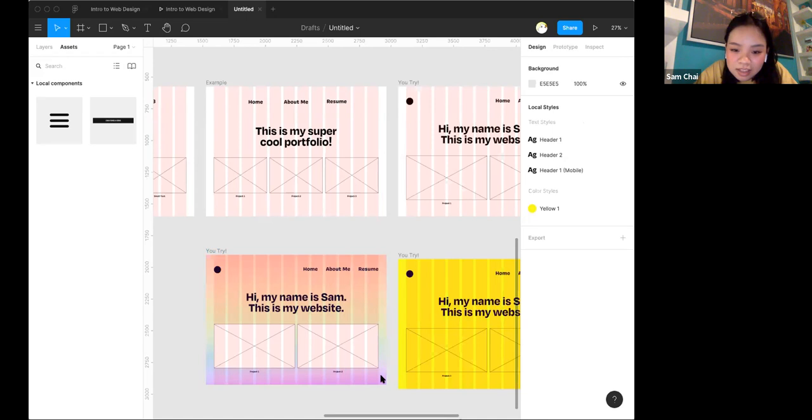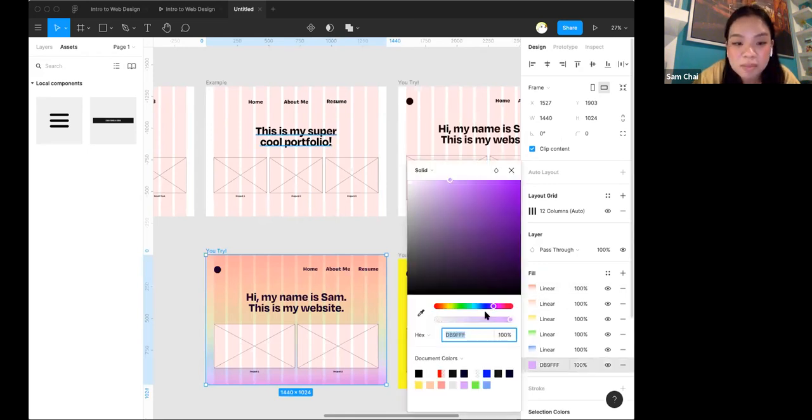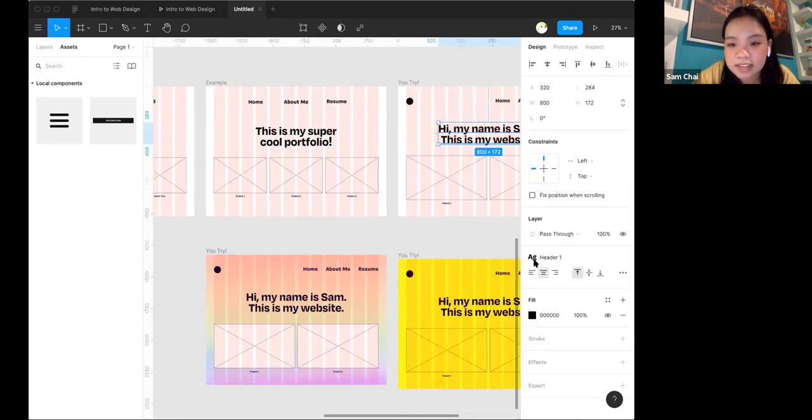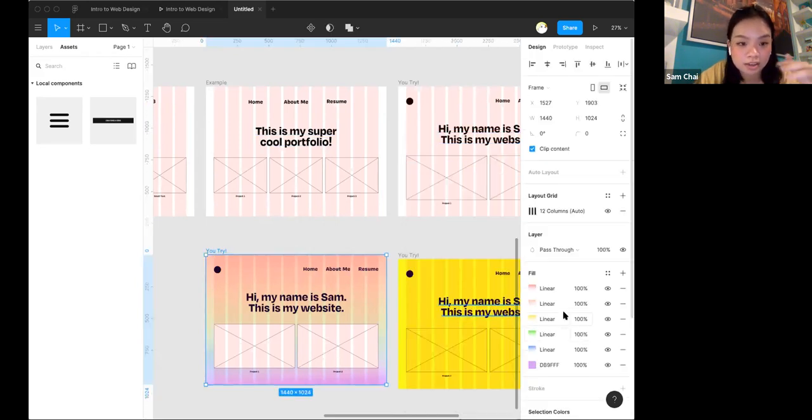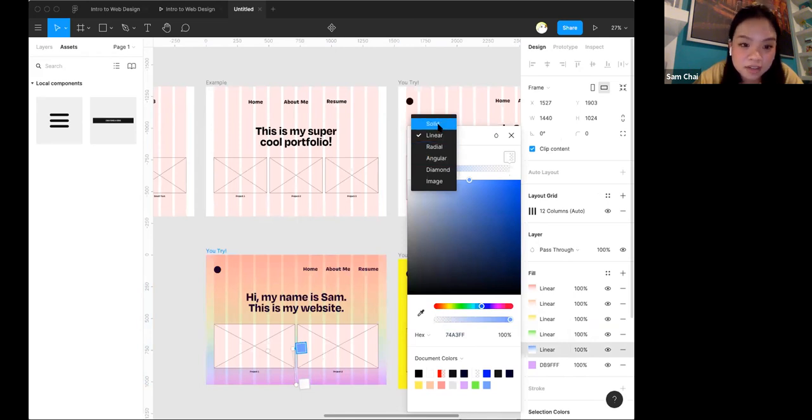Sam, someone's asking, how is it gradating? Because it seems like it's supposed to be solid. If you look here, there are little settings for your gradient. My base color is purple, and as I keep adding colors, it's stacking these colors on top and creating a linear gradient. You can also change the type of gradient. You can change it back to solid, or to diamond, angular. It's up to you.